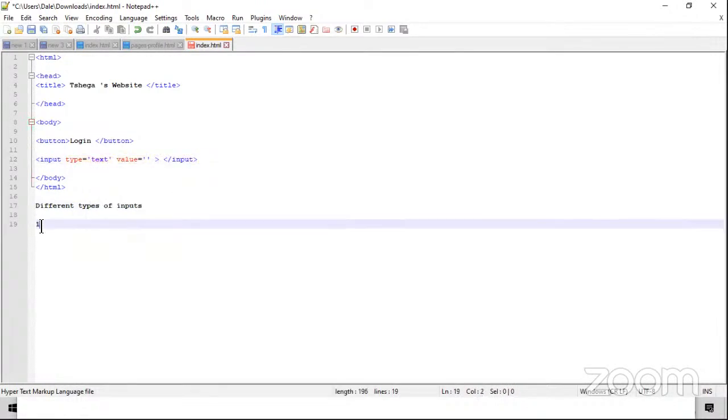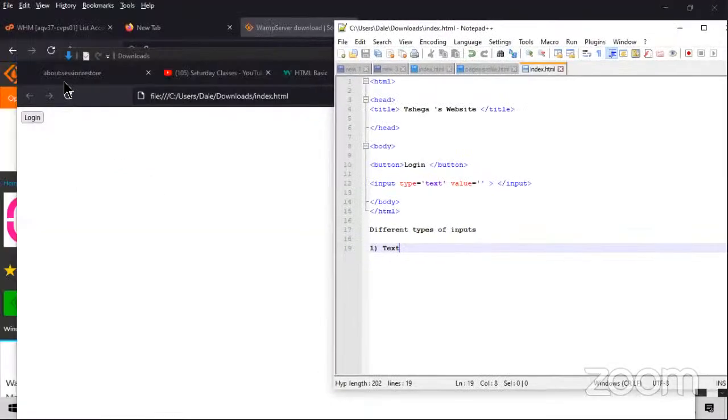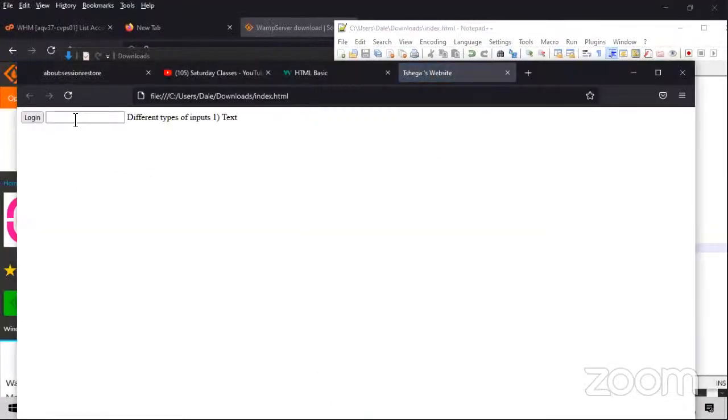The first type of input is text, which means that it shows a place where you can write something. So if we run input text, look at that. I can write something in there, right?